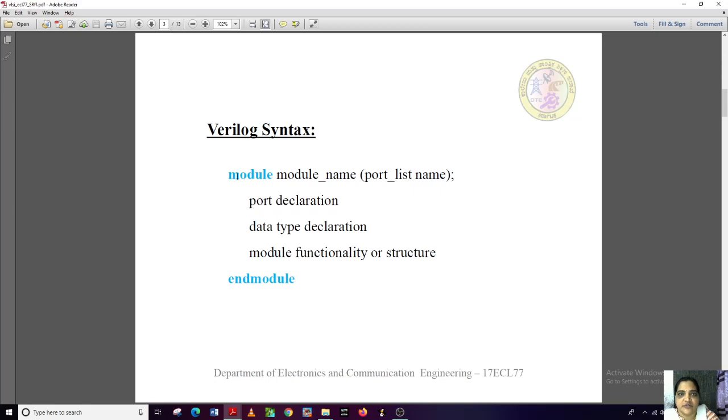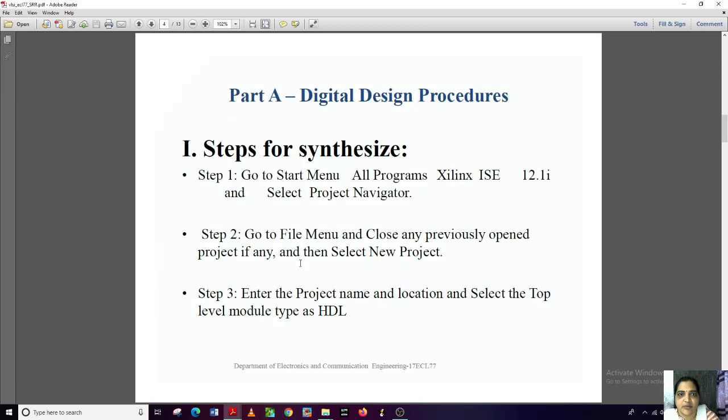This is the Verilog syntax for how we need to write a program: module name, port list, port declaration, data type declaration, module functionality or structure, end of the module. So always remember this Verilog syntax properly, and these are the steps for how to execute the programs on a Xilinx platform.